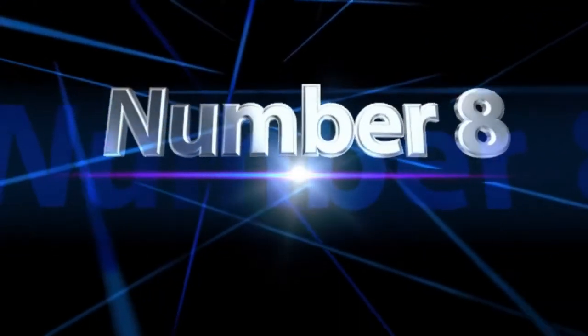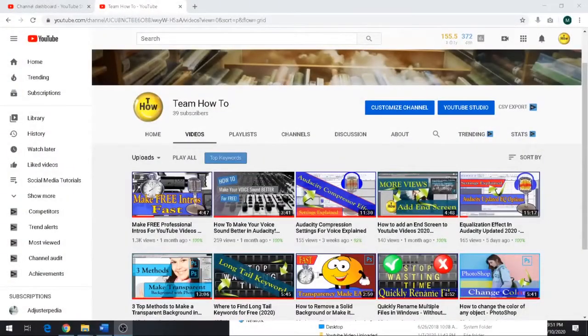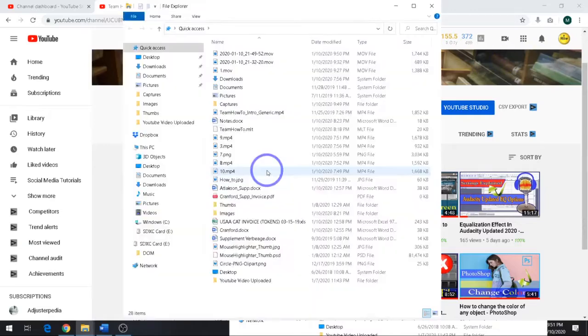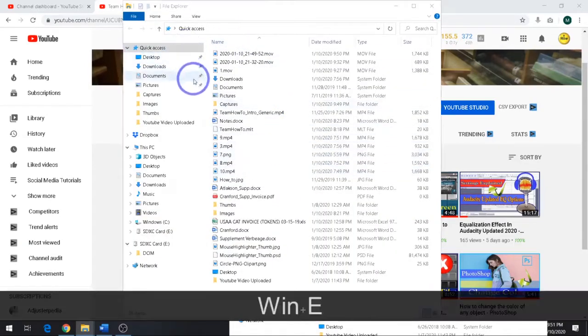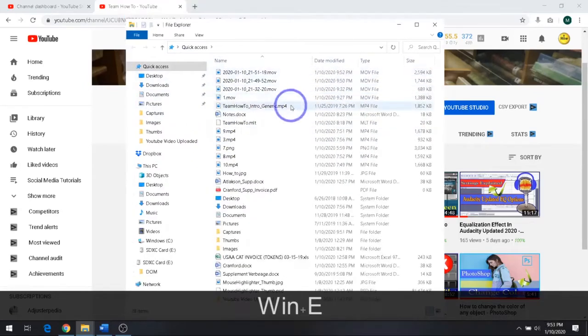Number 8. Now this is one I use 50 times a day if I'm on my computer. It's a way to open a new Explorer window. So it's Windows key and E for Explorer. And there you go. It opens up a brand new Explorer window, and it's always the same. So if you do it again and again, it'll just keep opening them. And there you go. It's that simple.